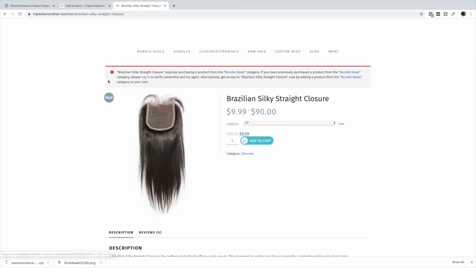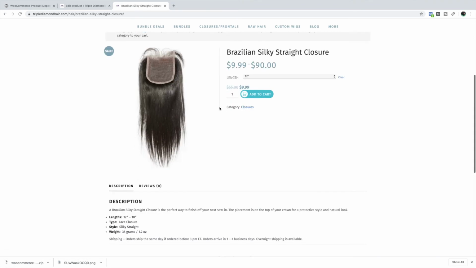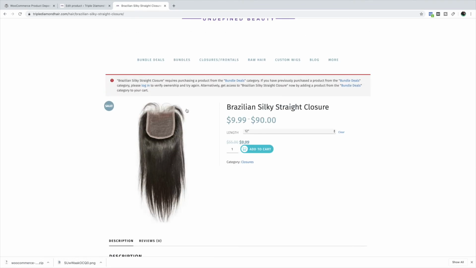Okay, you see when I added it to the cart, it immediately gave me an error message saying that the Brazilian Silky Straight closure requires purchasing a product from the bundle deals category. If you have previously purchased it from the bundle deals, log in to verify ownership or try again. Alternatively, you can get access to the Brazilian Straight closure now by adding a product from the bundle deals category to your cart. So that lets me know it will not let it check out unless they have a bundle deal with it. So I'm going to click bundle deals.